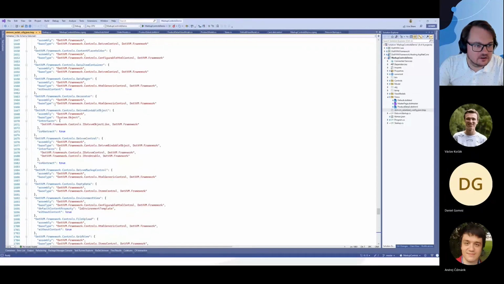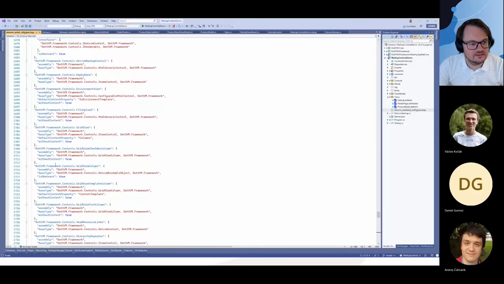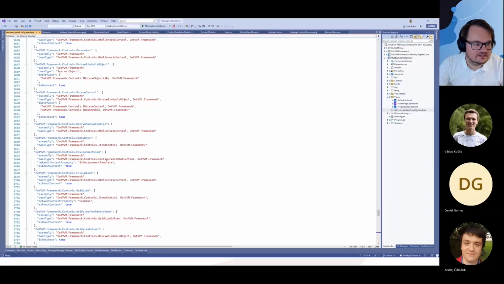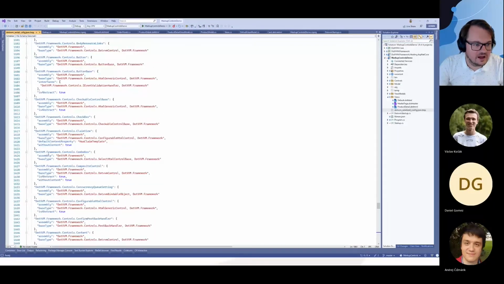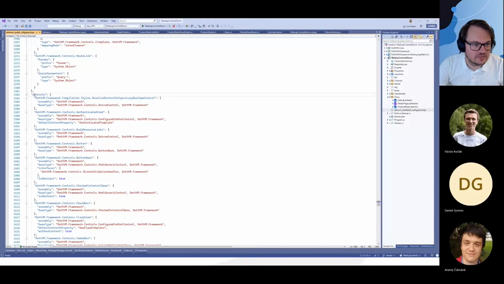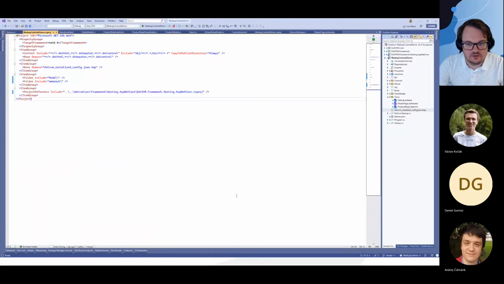So here is the list of all controls, and the IntelliSense can take this information, and based on that, it can offer you all these hints when you are typing your code. So that's it. And we are still working on this feature.